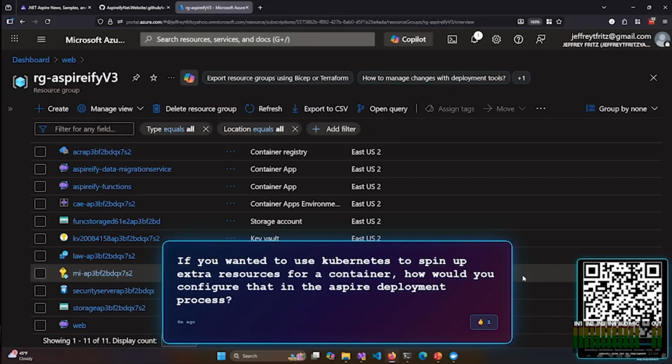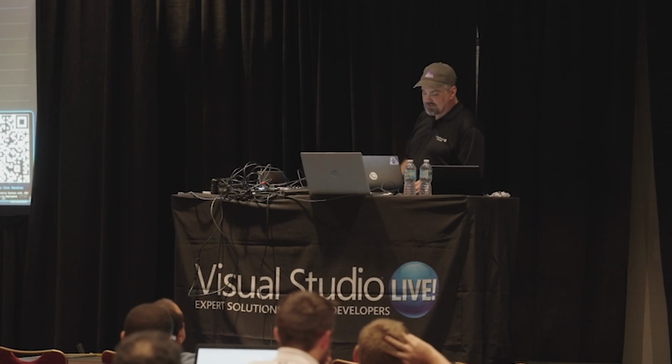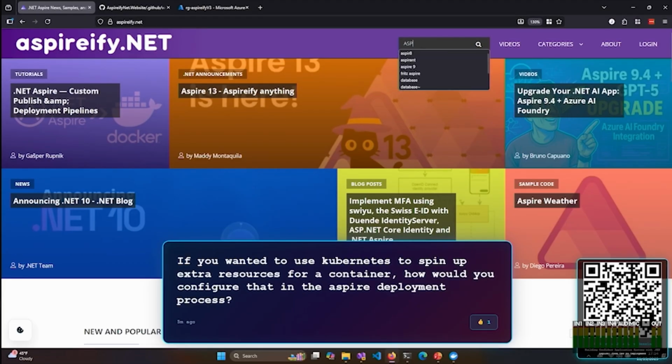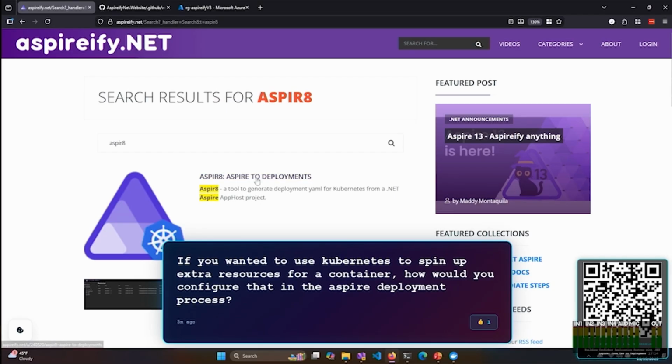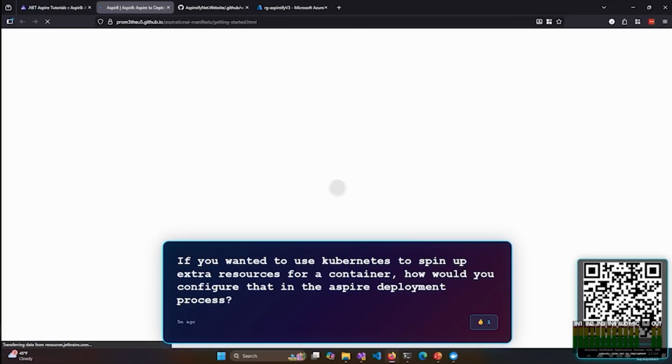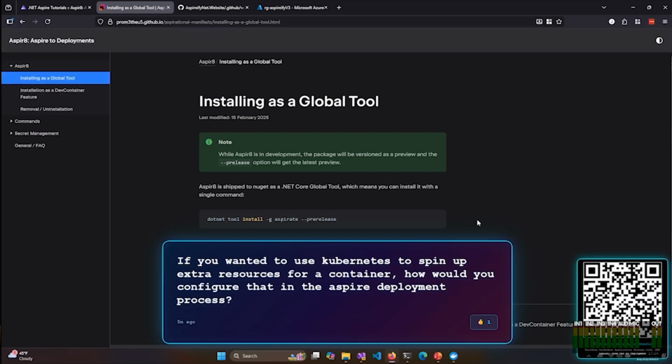If you wanted to use Kubernetes to spin up extra resources for a container, how would you configure that in the Aspire deployment process? There's a tool out there right now that was written by somebody in the community called Aspirate, Aspir-8. And this is a tool that you can use to install and deploy your Aspire resources to Kubernetes, to Docker Compose, and then ship that wherever you want at that point.